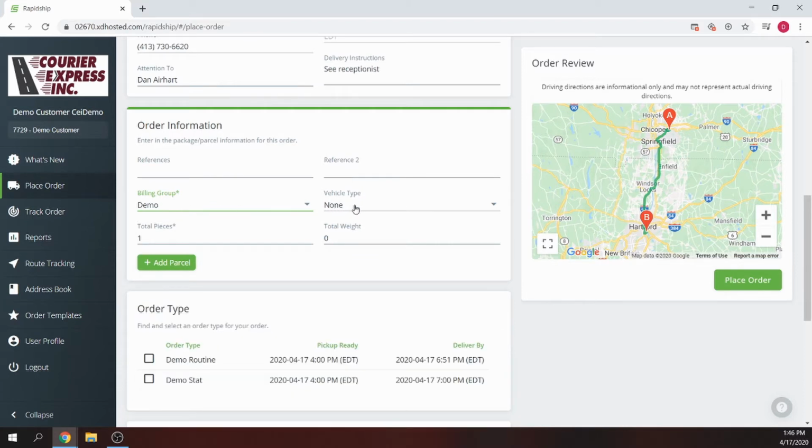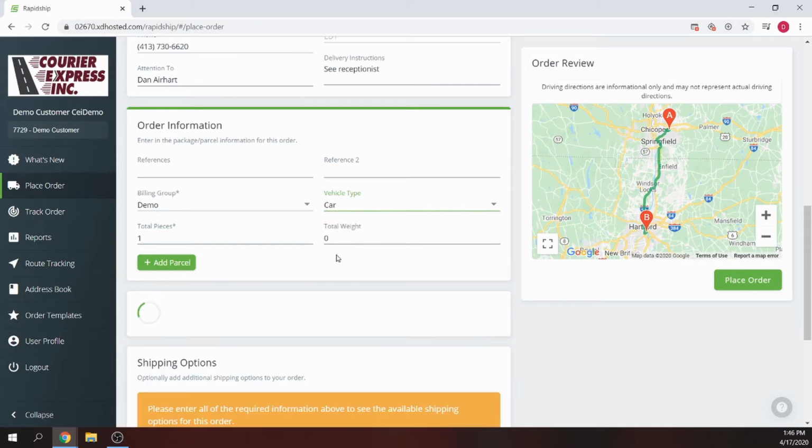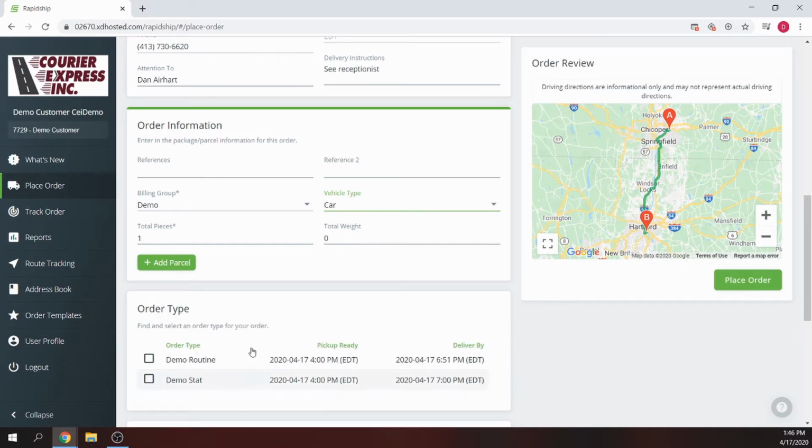The next thing we want to select is the vehicle type, where it'll give us options for car, van, or truck. The car is going to be a standard size sedan. The van is going to be a cargo van, and the truck is going to be a box truck. So I know with what I have, it's going to be able to fit in a car. So I'll go ahead and select car, and this will sometimes change the order types that you have available.